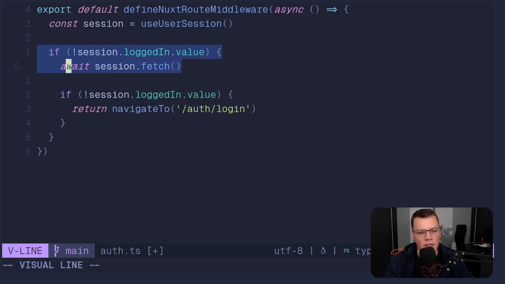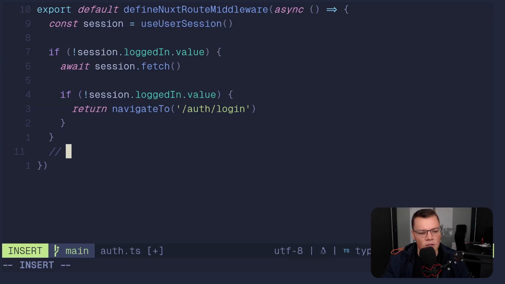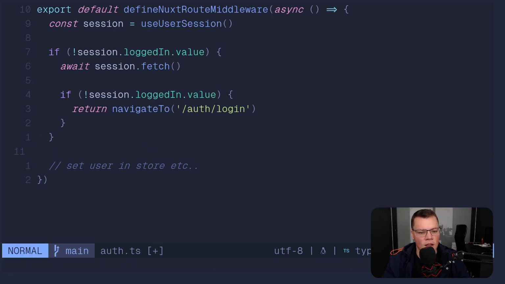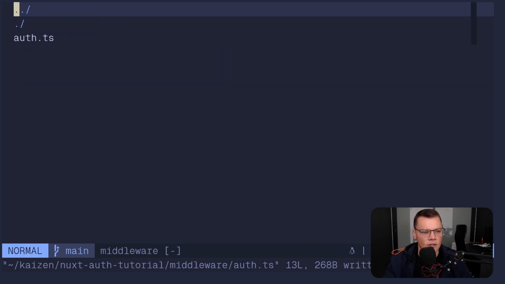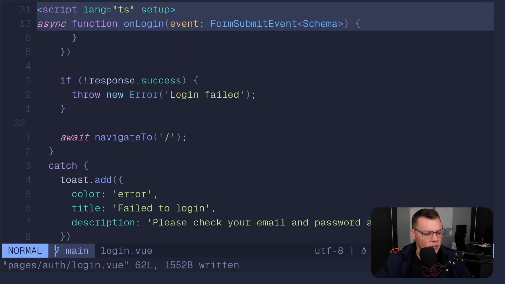So we basically do a double check here. First we check if it isn't there, then we fetch it. If it still isn't there, then we navigate to the auth page. And this is where you might want to set your user in store, etc., because we can get that from const user equals session.user, something like that. So after all of this is run, then you know you actually have a user. So now logging in should work without having to refresh that user.